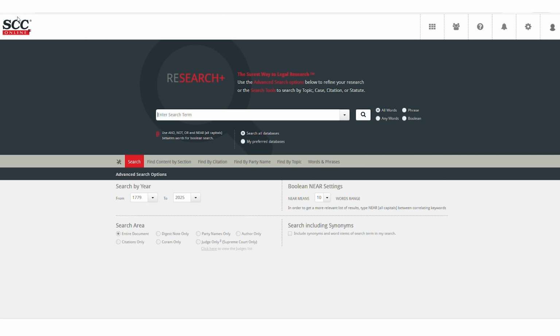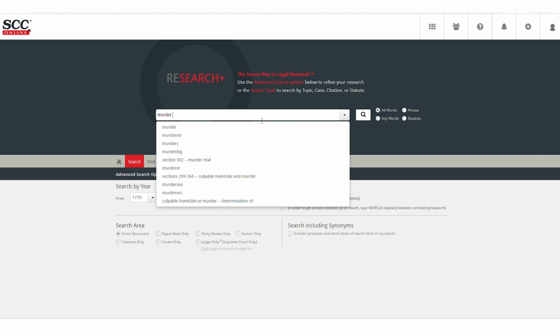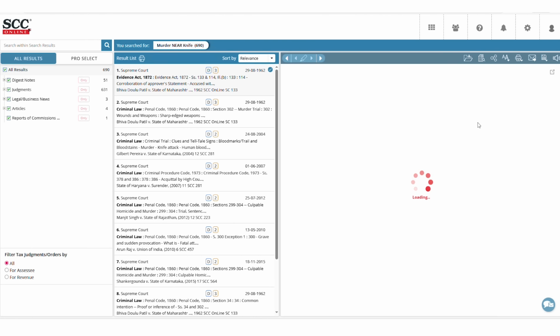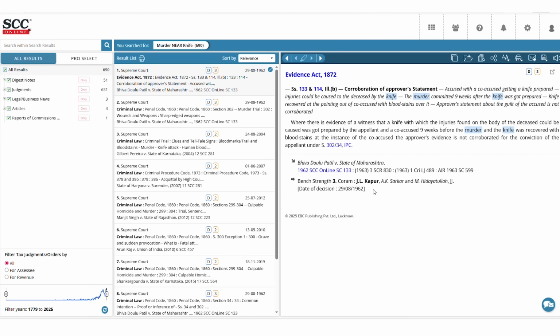You can use the operator NEAR when you want a certain keyword to appear in proximity to another, to limit the word range. You can also determine how closely you want these words to be located in your search. 0 means the words should be next to each other and 10 means they can be 10 words apart. For example, murder NEAR knife, and we have set the range to 4 words. A tip here is that you must type the Boolean operator in capitals, and you will notice that the Boolean option is automatically selected on the right.